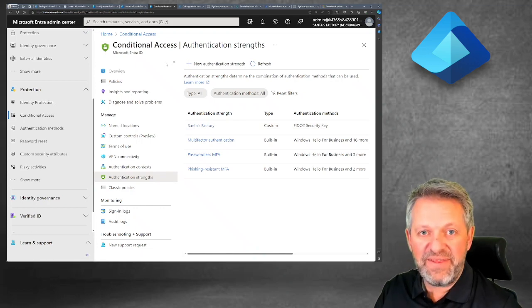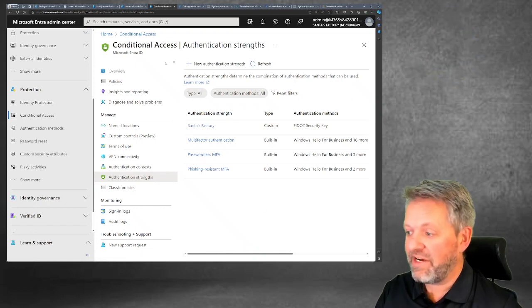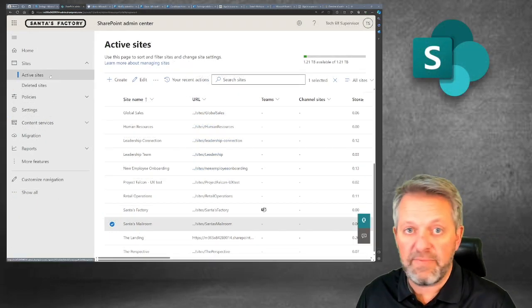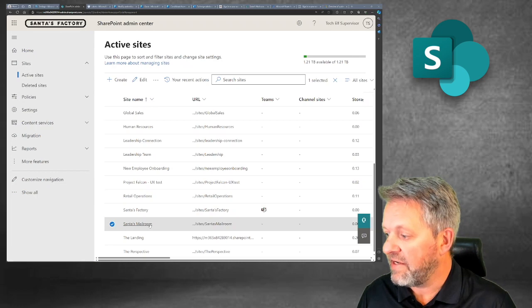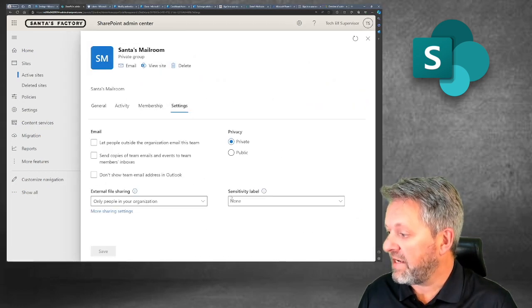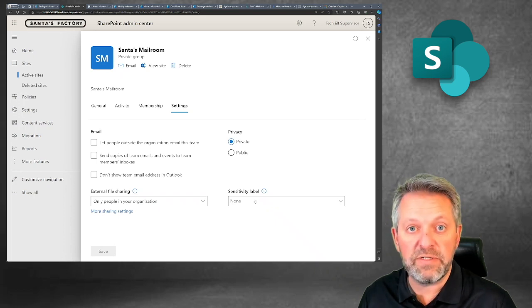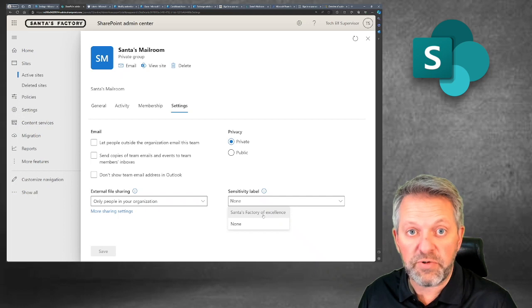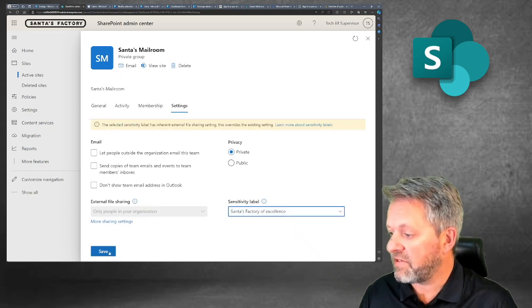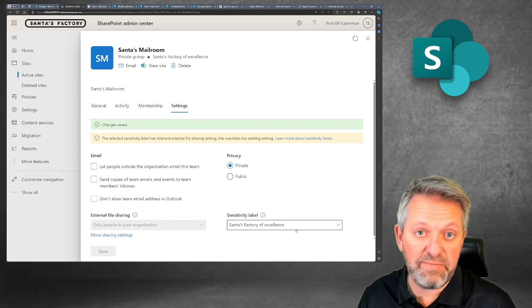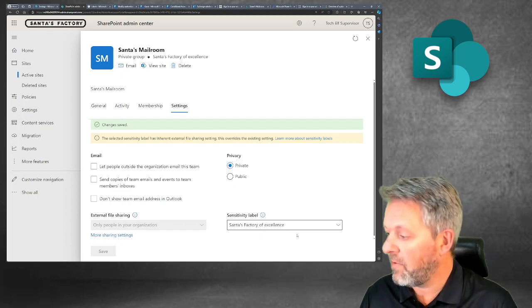Let's now add this one to the SharePoint site. So I am in the SharePoint Admin Center. I find my active sites, and I find Santa's mailroom. I'm looking into this, and I'm going to Settings, and here I have sensitivity labels. Now I find my Santa's Factory Excellence label, which I just created, and I save this one. And there I go. Now I have the sensitivity label set on this SharePoint site.